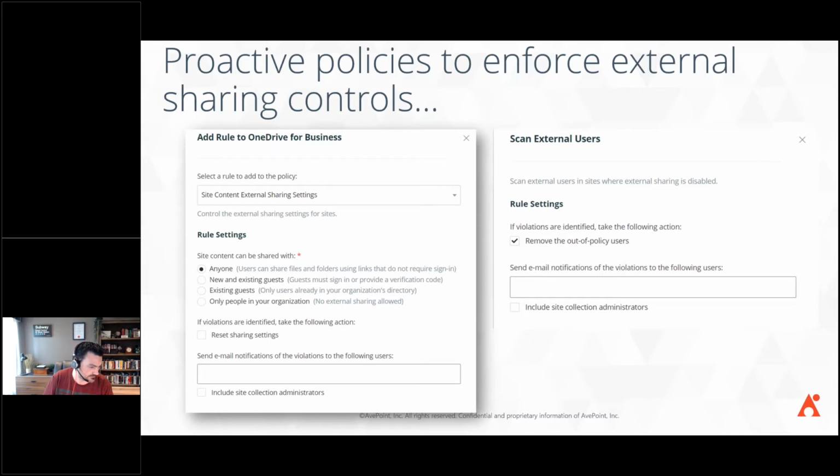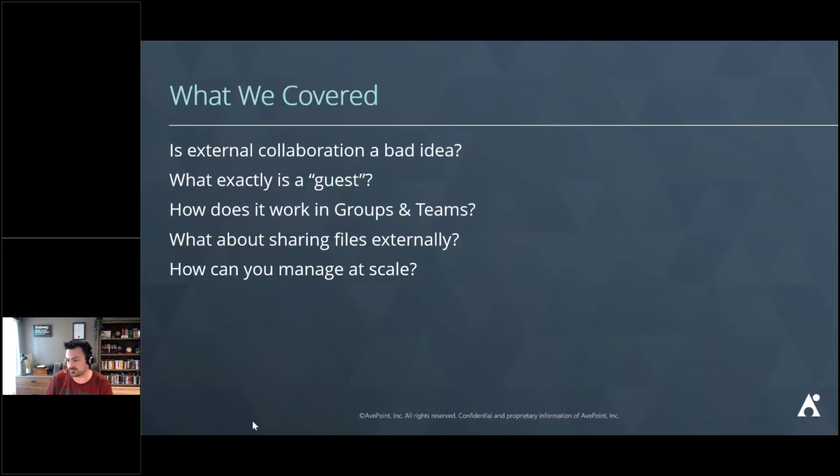So what I'll do now is recap what we've covered today. We've gone through: is external collaboration a bad idea? What is a guest user? How does it work? And how you can manage that at scale with AvePoint.